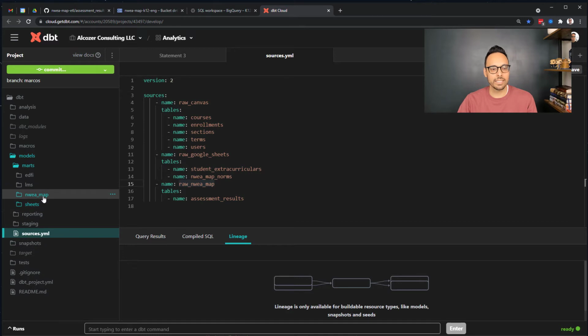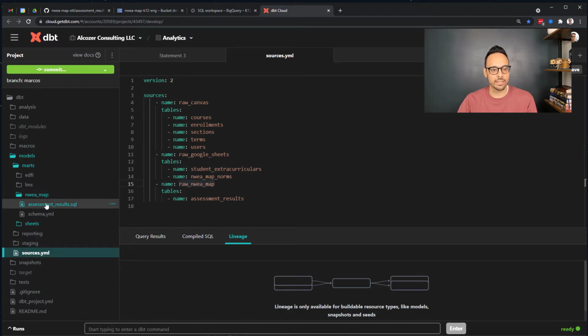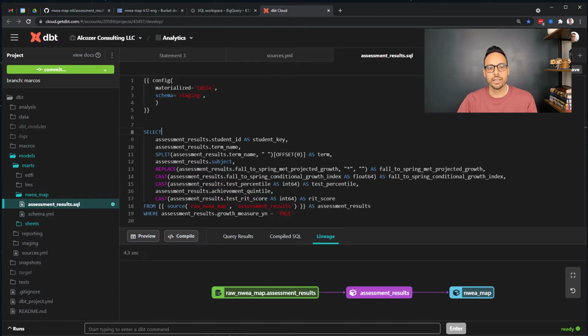Now I'll go under models, marts. I've created an NWEA map folder and an assessment results model here. At the top, I have dbt set to materialize the result of this query as a table in BigQuery and to put it under a schema or data set called staging. And then I have a bunch of SQL. I am selecting from that raw NWEA map assessment results external table, and I'm selecting only the specific columns that I know I use in my reporting.